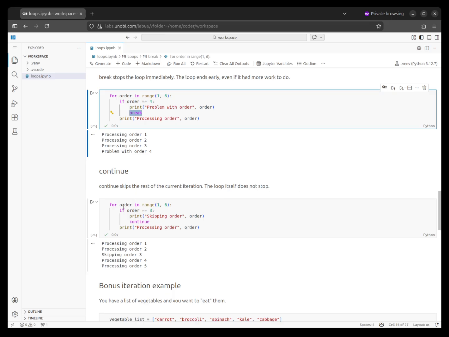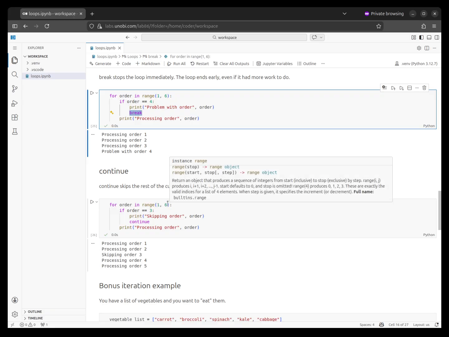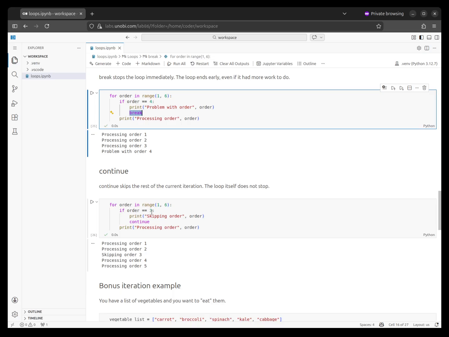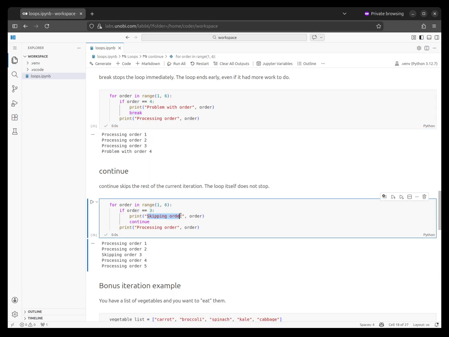The other way to do it is with continue, and continue will only stop the current iteration of the loop. So if you have an order here going 1 through 5, then the order equals 3, it prints skipping the order, and it doesn't run anymore while order equals 3. It continues through the loop, but it does not run this processing order print. So that's an example of how if something occurs in the loop and you don't want to continue that iteration, you use the continue statement to tell it, continue the loop, but not that iteration.